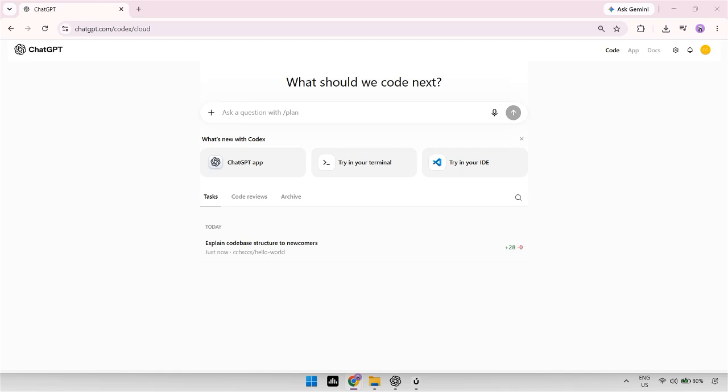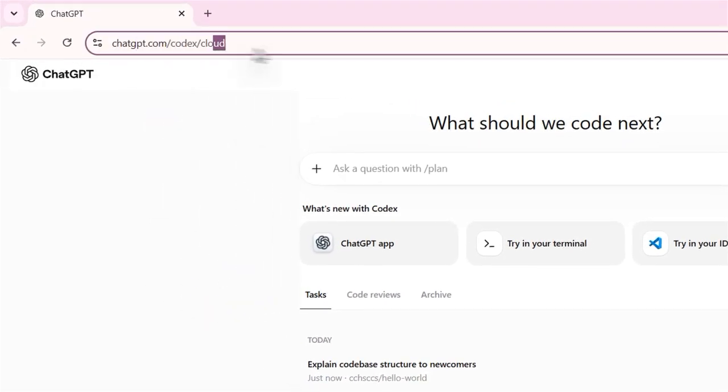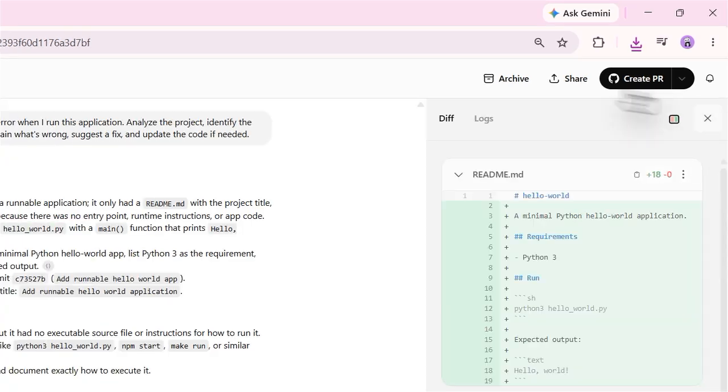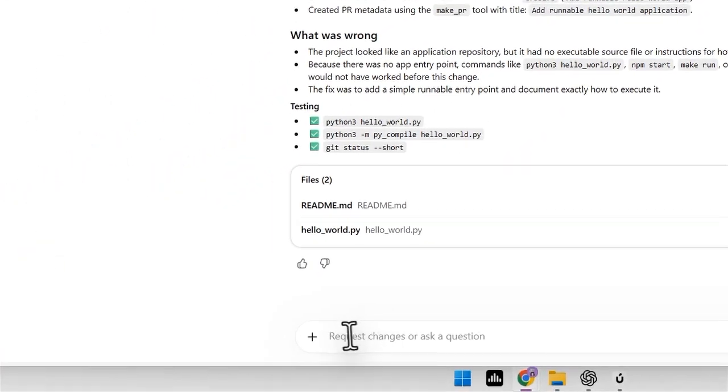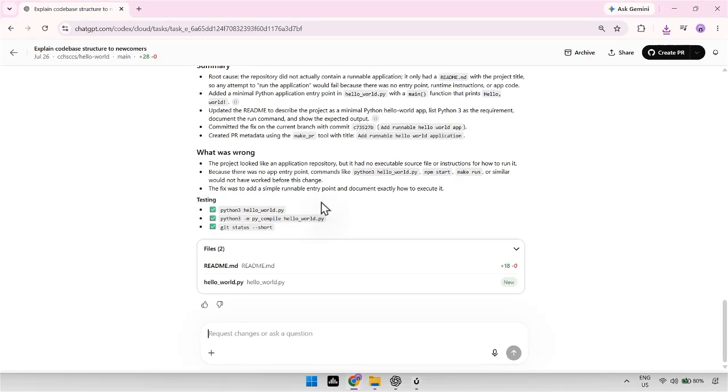In today's video, I'm going to show you how to run code in the Codex Cloud environment. First, open your project in Codex Cloud and make sure the environment is ready. Once your project is loaded, navigate to the task or conversation where you want Codex to execute your code.